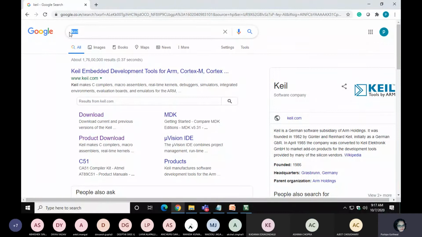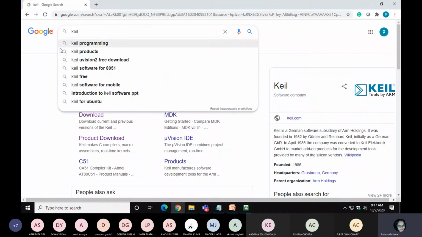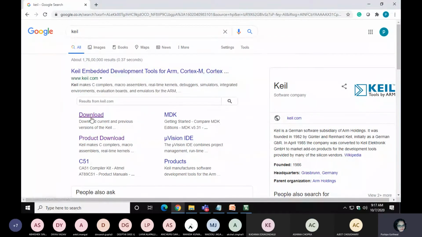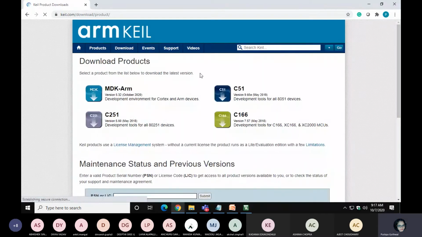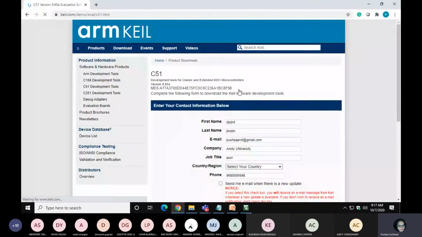The compiler name is Keil. So I just type Keil here. Here you can see you have to download, go to the download folder, then the product download. Then you have to download this C51 compiler, because this compiler contains the particular IC which we have to program. So this is the C51 compiler you have to download.